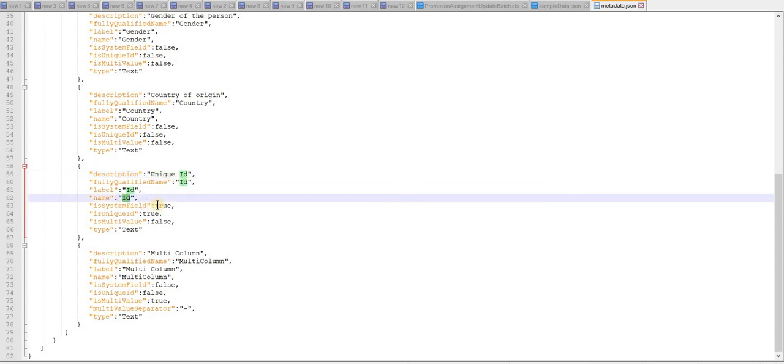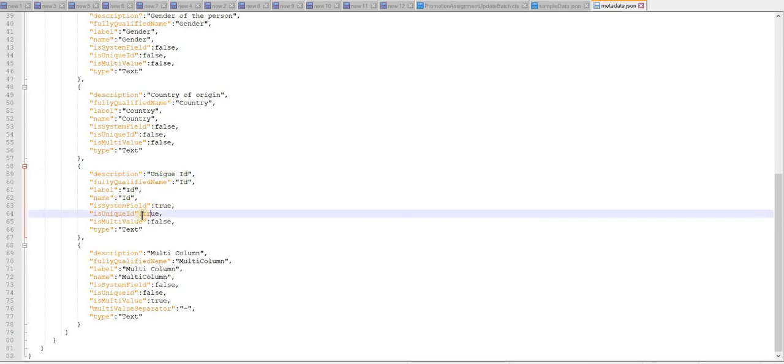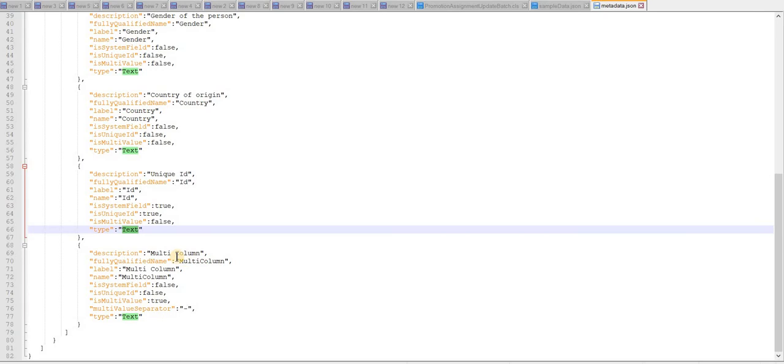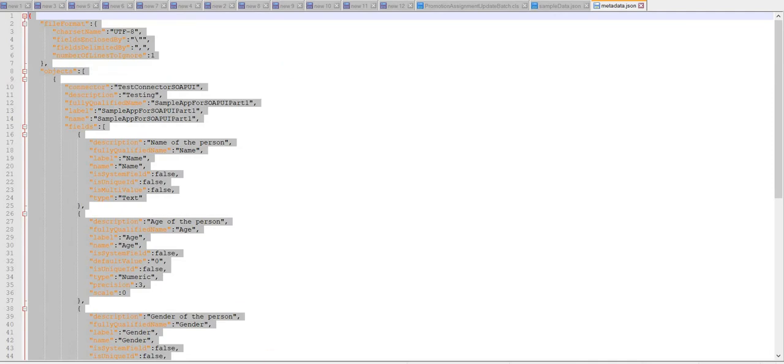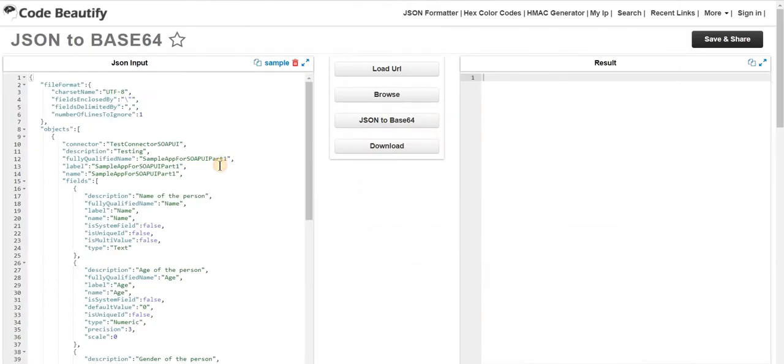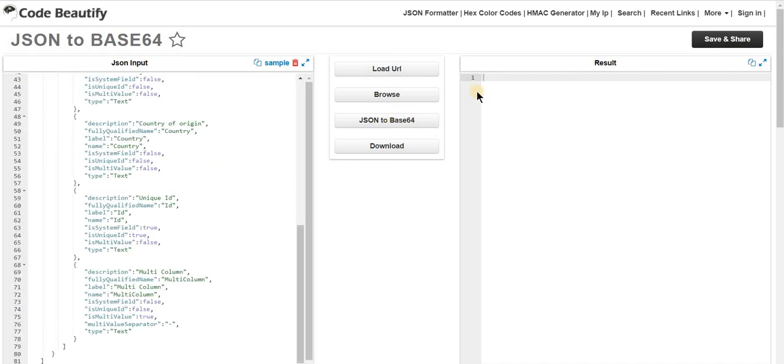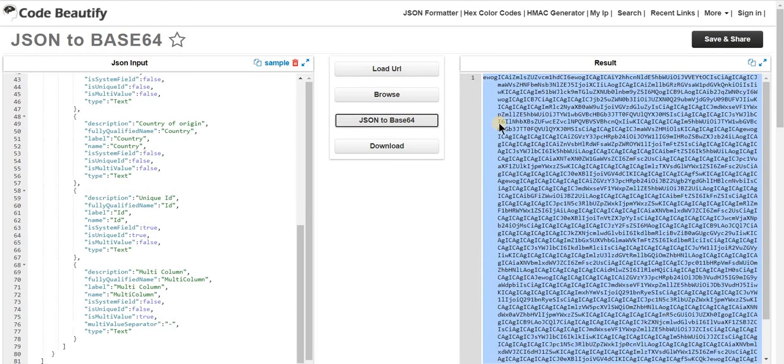So is system field is true and is unique field is true, type is text. And then, for example, we have a multi-column just for the sake of example to show how multi-columns are inserted. So I have already created this JSON. So I'm going to copy this JSON and paste it here and click on JSON to base 64.